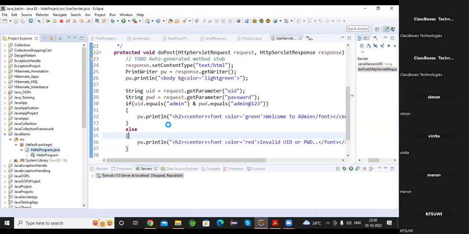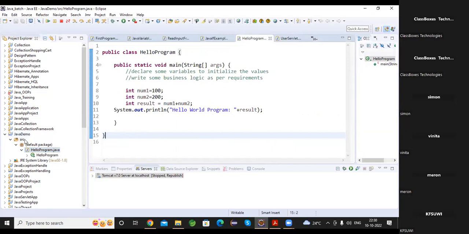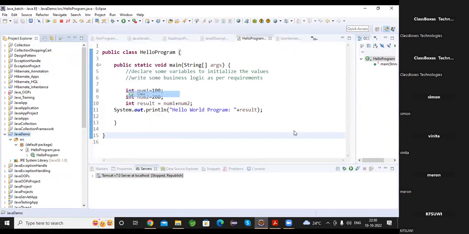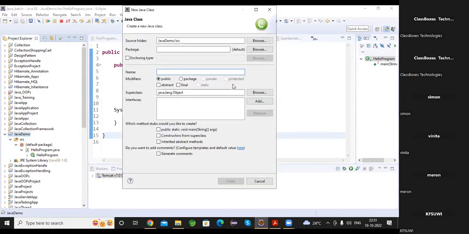This is the class we discussed, the Hello program class, and this is the project we created, called the Java demo project. Am I right or wrong? Yes, it's right. Let me create a new class here. Okay, no problem. Let's create a new class, and I want to add that class in a different package called constructor.